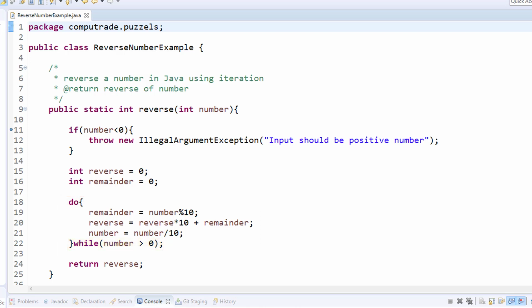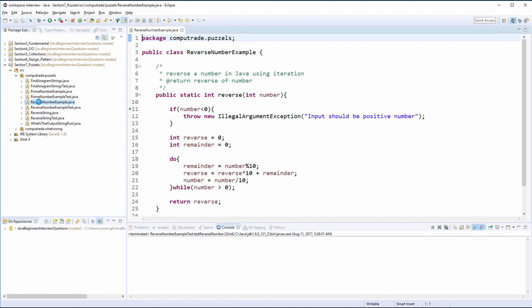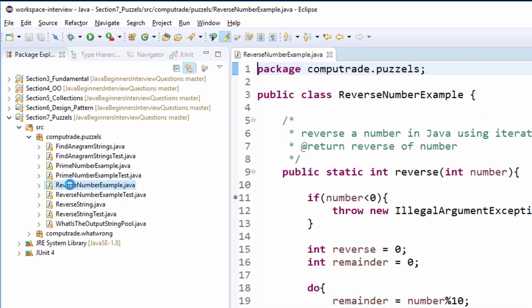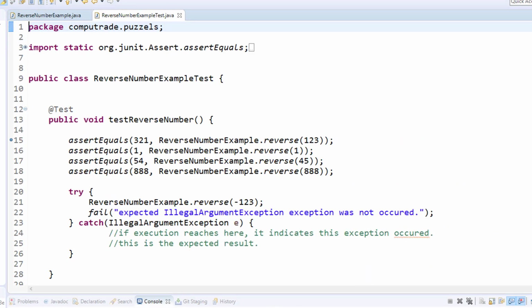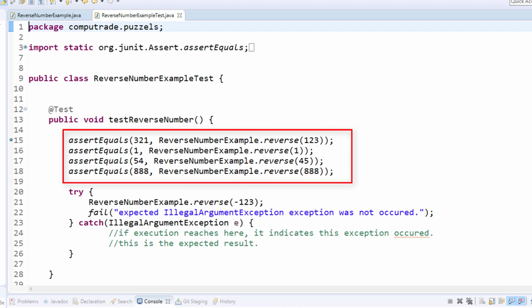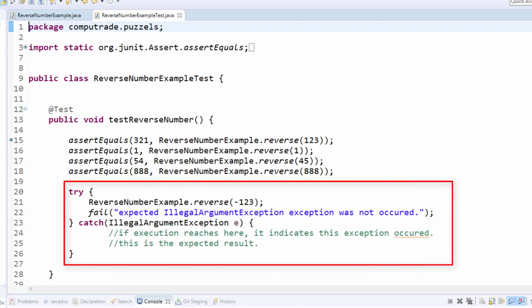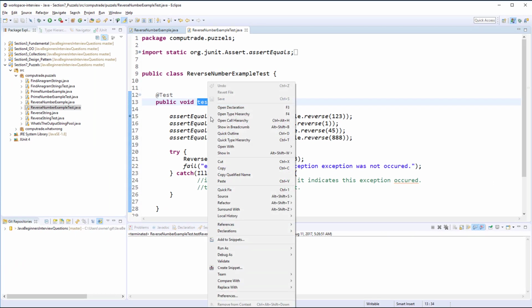Let's run one example in debug mode in order to understand it better. In order to do that, let's open the test class, reverse number example test. We can see here the test method, test reverse number. As you can see, we have some tests where we expected the result to be true. These are the cases of 123, 145, and 888. We are also checking the case of a negative number with the expected illegal argument exception result. Okay, let's run the test in debug mode this time, so we can understand the code better and also see the results.